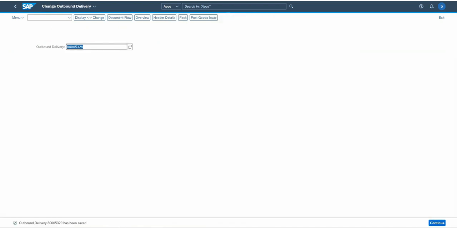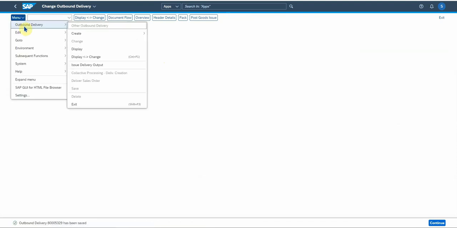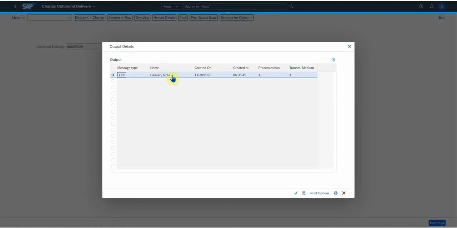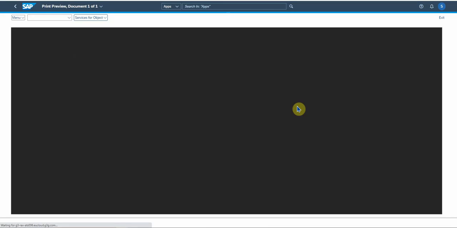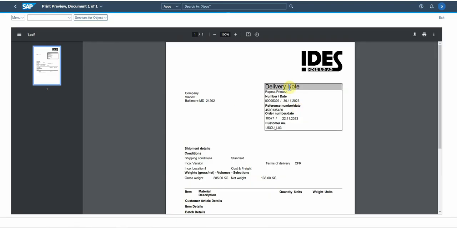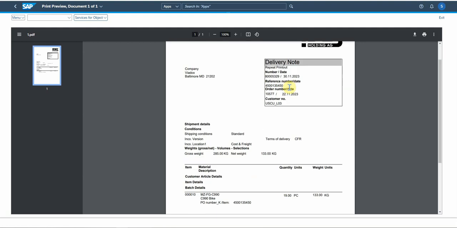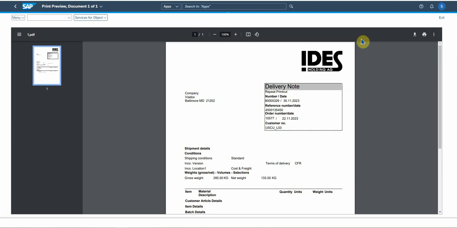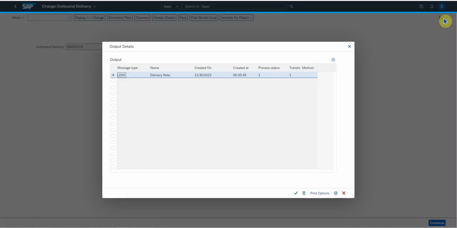Now let's print our delivery. You go to menu, outbound delivery, issue delivery to output. There's one output type defined here, and you can do a print preview first if you want to look at your delivery note. There we go. There's your quantities, your details, your shipment details, and so on. From here you can then print a document. You click on your printer and it will print automatically.